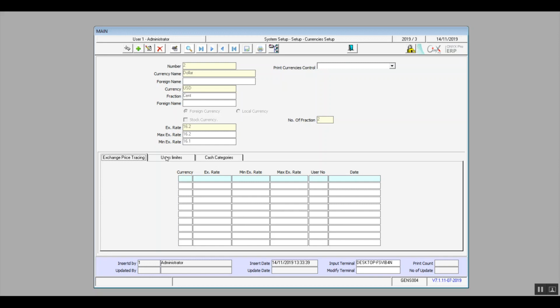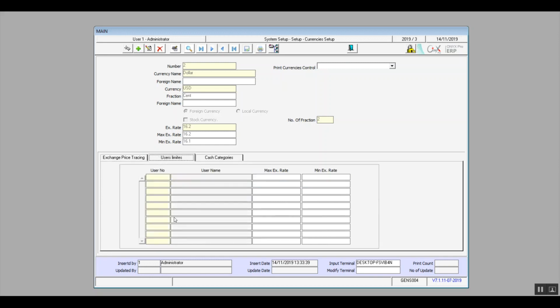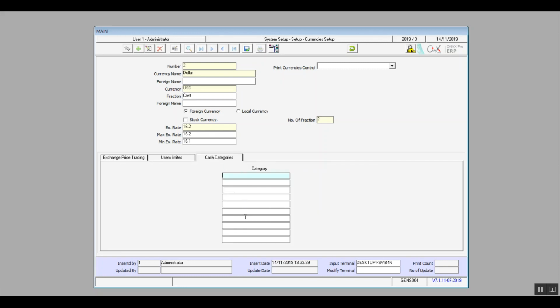The next tab is users limits. This field appears only when the user activates foreign currency in order to identify the highest and lowest rates for a specific user by adding the user's code in that field. That's called user number, which stands for user's code, of course. Tab number 3 is cash categories. So in that tab we can record the cash categories for this currency. For example, a $10 note or a $100 note, and same goes for the Egyptian pound or any currency.